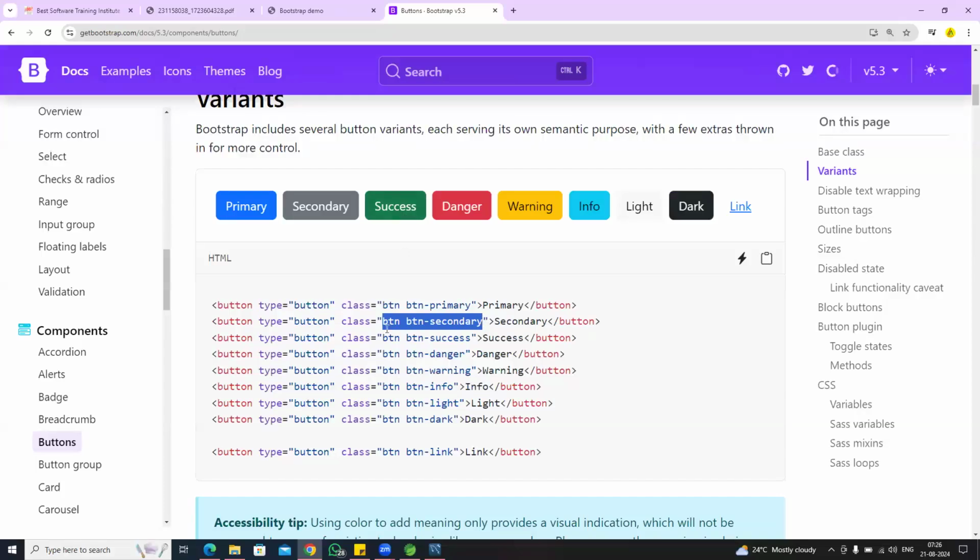If you want to work with the green color button, success. Red color button, danger. Yellow color button, warning. Information, info. Light color, light button. Black color button, btn-dark is available. If you want to display a button with a hyperlink, btn-link is available.